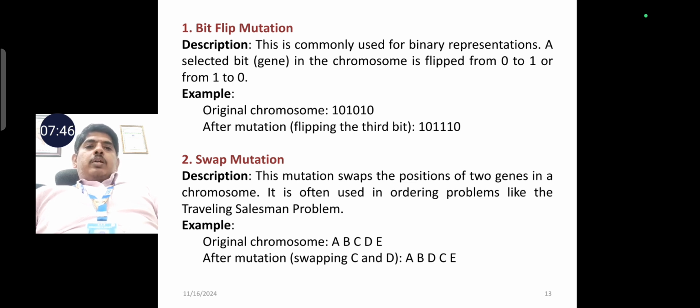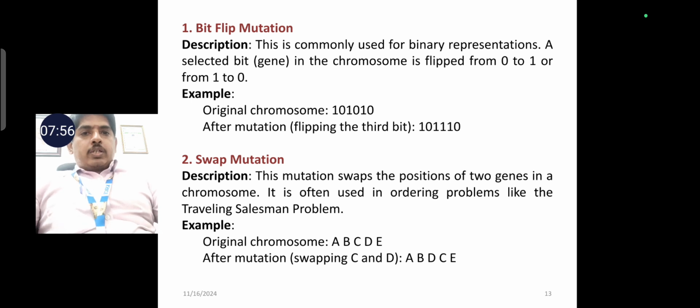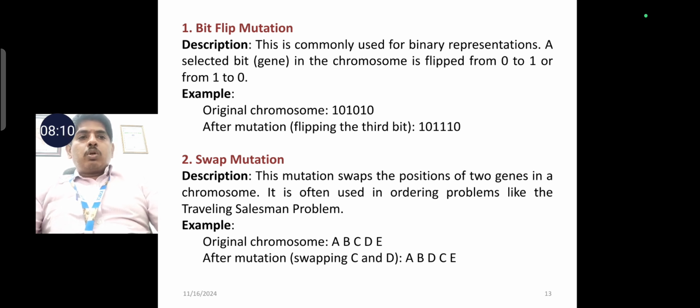For example, the original chromosome is a binary value, 101010. After mutation, the third bit is flipped: instead of the 0, we use 1. So after mutation the value is 101110. The 0 is changed to 1. This is called bit flip mutation.